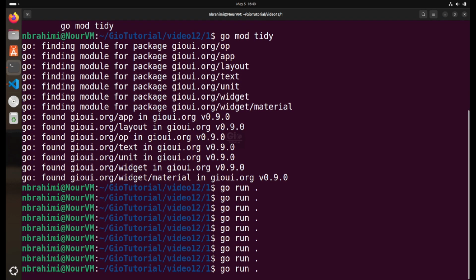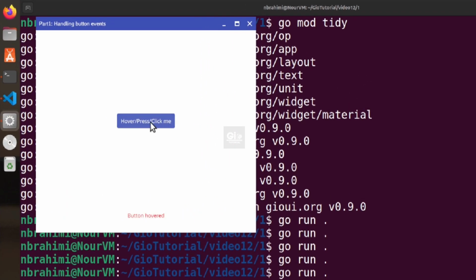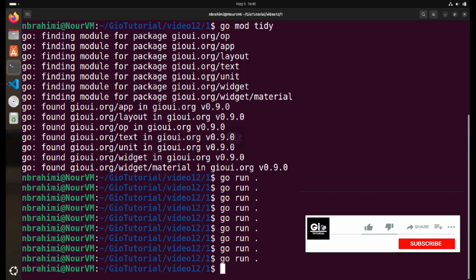Run again. The hover behavior works correctly and the label resets as expected. Clicking still updates the label as before, and it resets regardless of whether the cursor stays on the button, moves, or remains idle. The press action is also functioning properly. Overall, everything is working as intended.